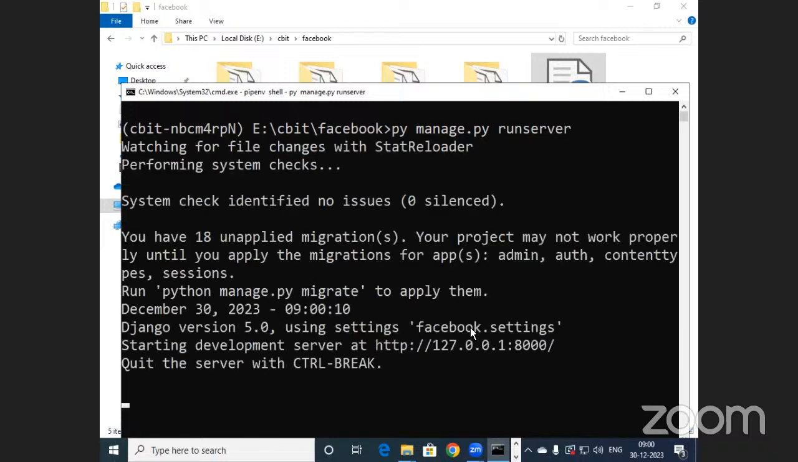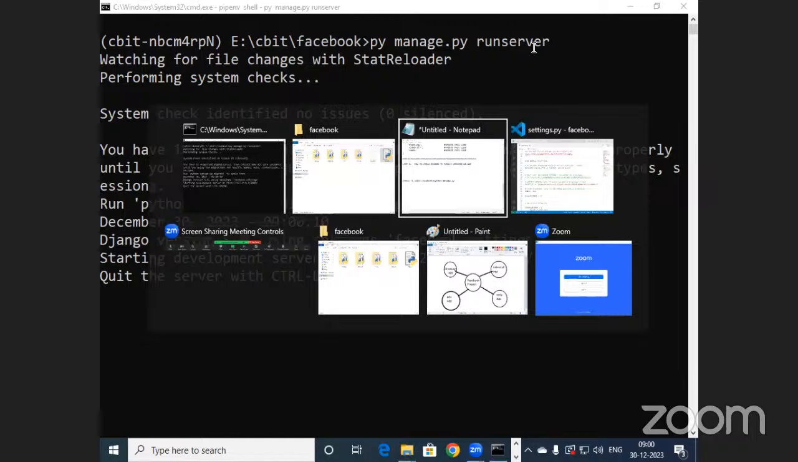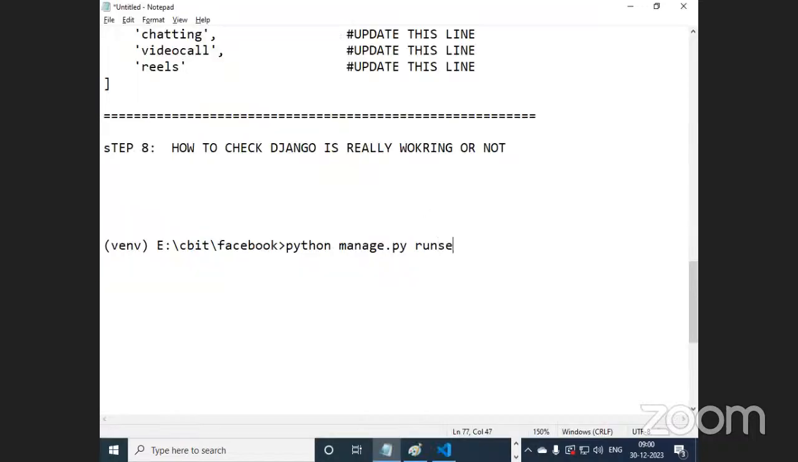Your project is successfully started. And before that, we have to discuss a few scenarios. For each and every user, the first time you will get this. It is not an error actually, it's a warning. Python manage.py runserver. Just copy this runserver.